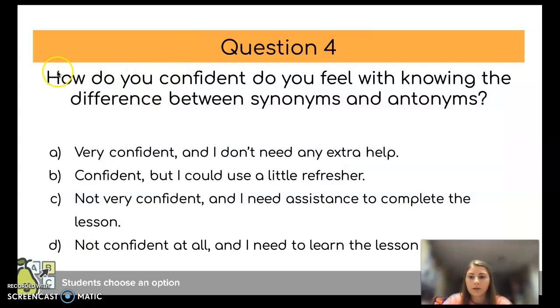And then this is my last question. How confident do you feel with knowing the difference between synonyms and antonyms? So right here the options are: very confident, I don't need any extra help; confident, but I could use a little refresher; not very confident, and I need assistance to complete the lesson; not confident at all, I need to learn the lesson again.